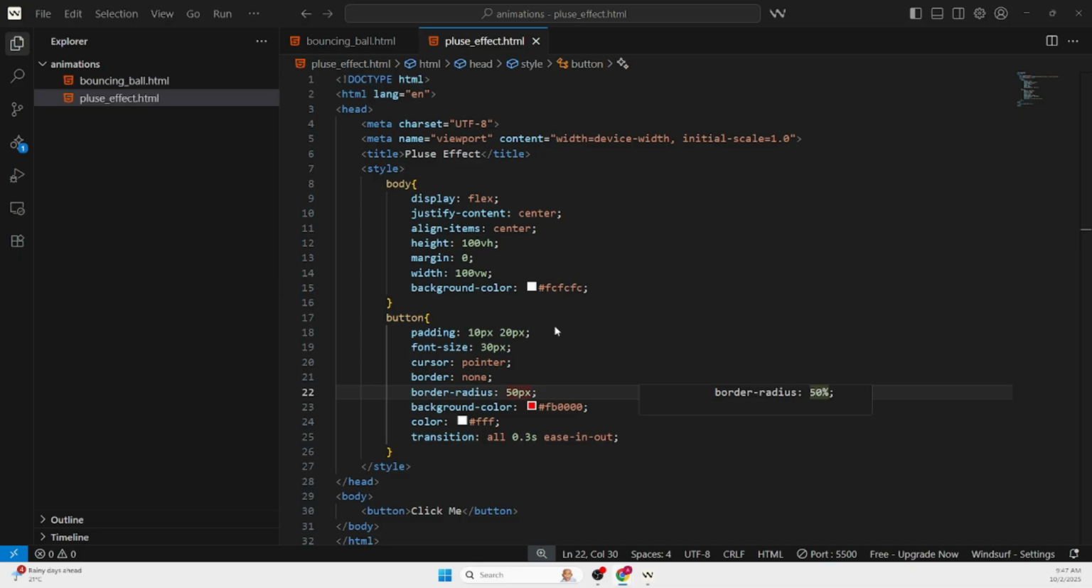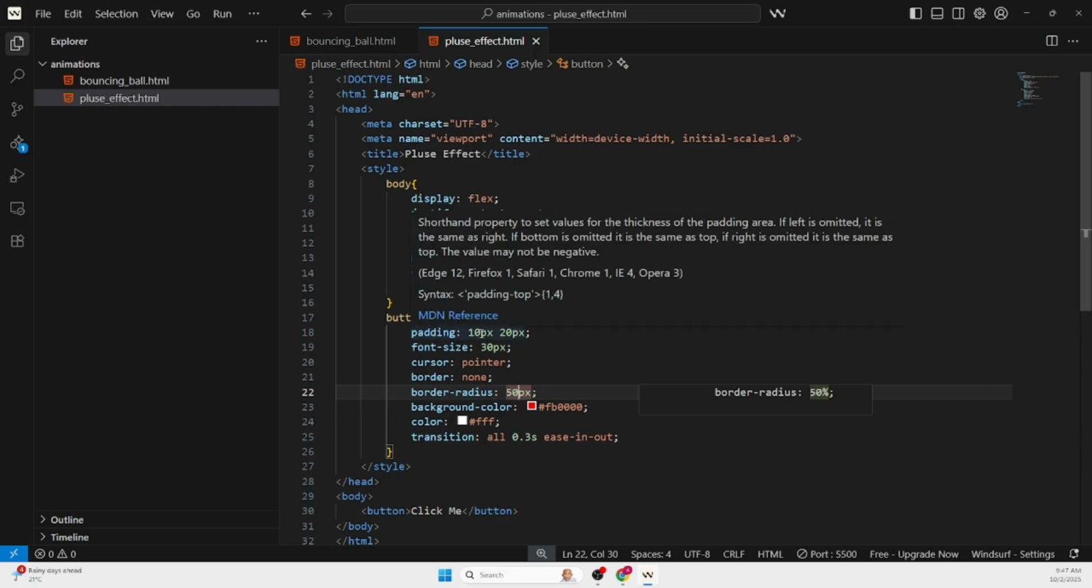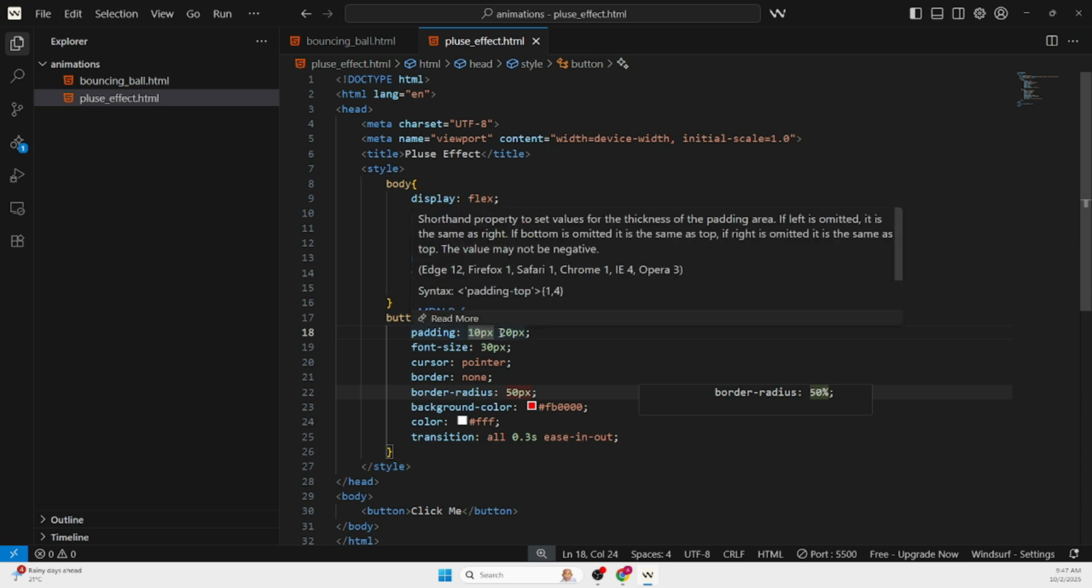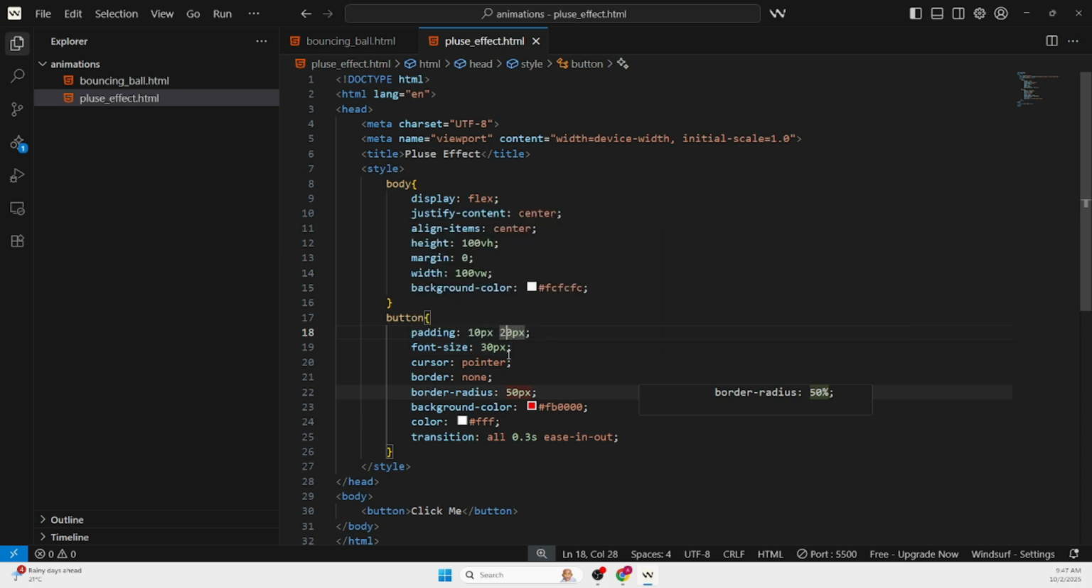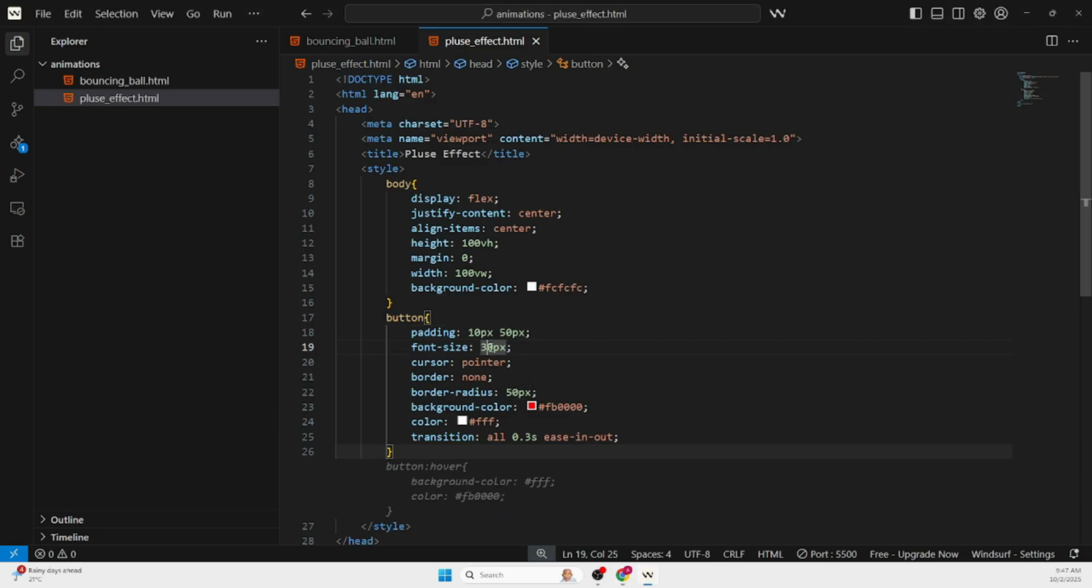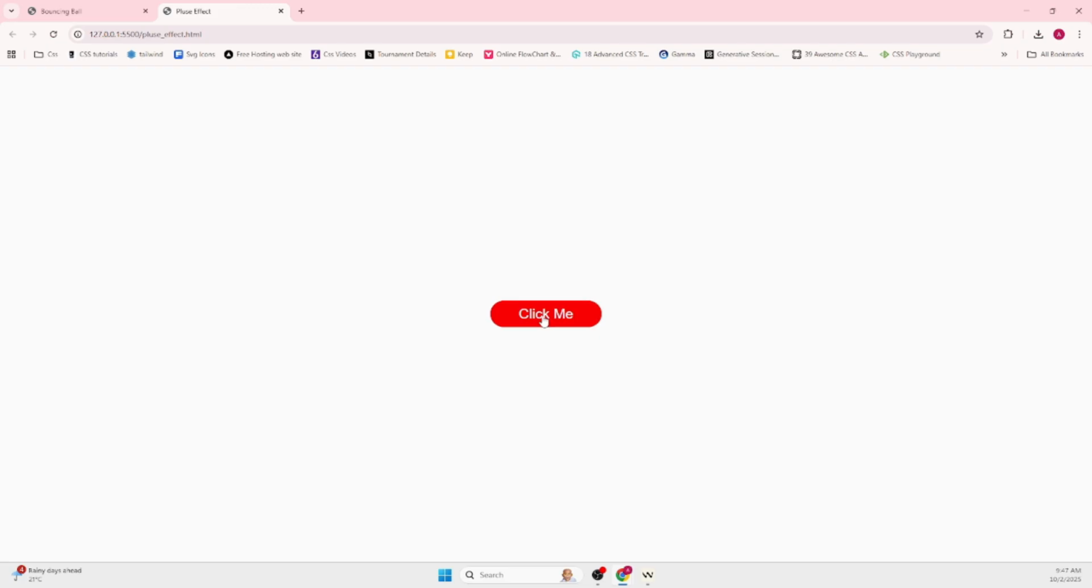It's a rounded button. Now increase the padding, top to bottom. Left to right padding will be larger here, suppose 50 pixels. And a little bit of decrease, 25 pixels.